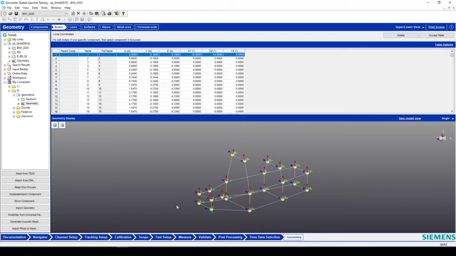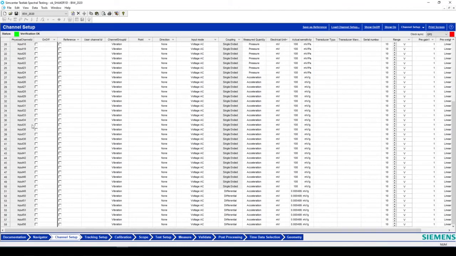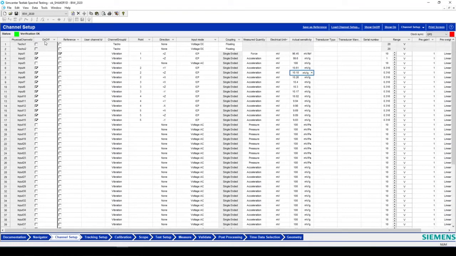So let's move on to the second step of the analysis, the definition of the channel setup. This is the worksheet of the channel setup. Here you have all the possible input channels of the SCADAS, which are 56. Probably during the introduction I said 64, but I was wrong. They are 56. Sorry. Anyway, here on the on-off box, you can enable the channel that you want to use.